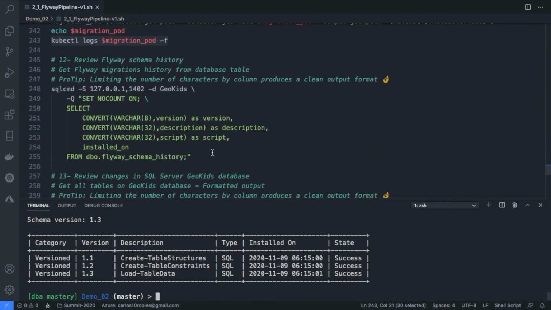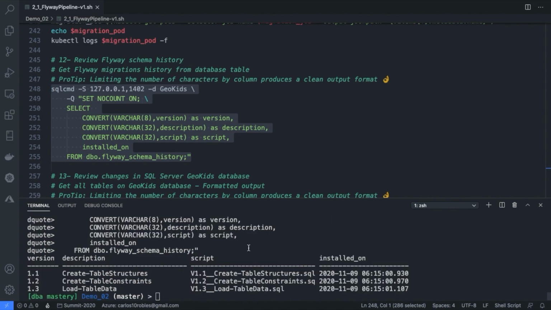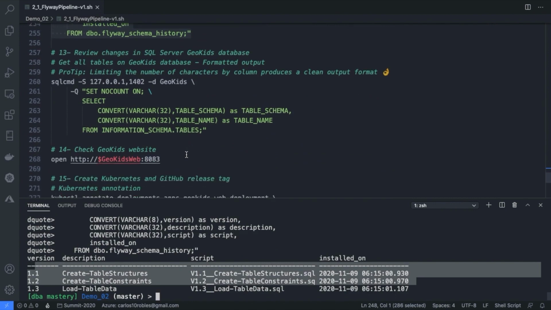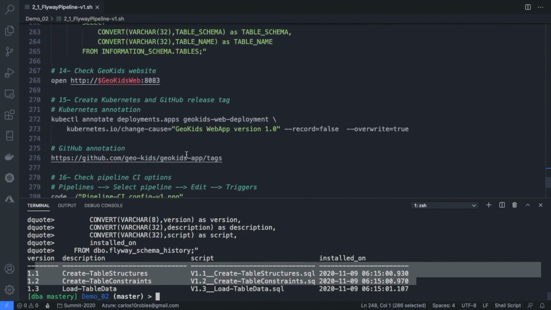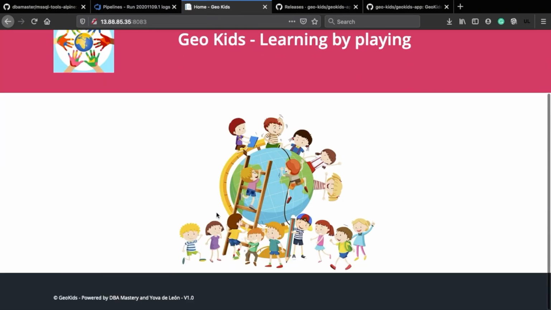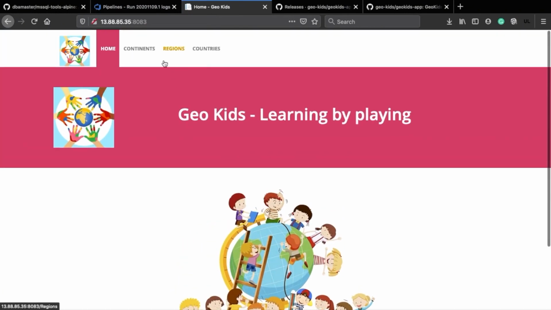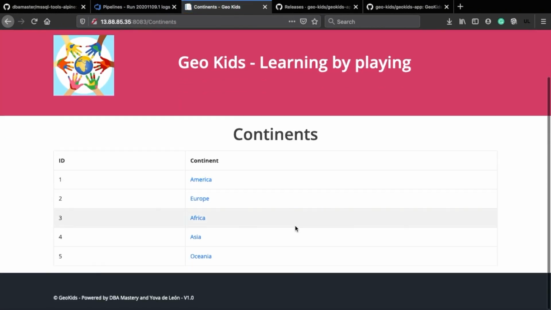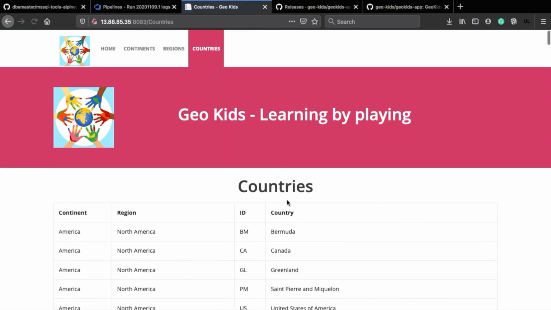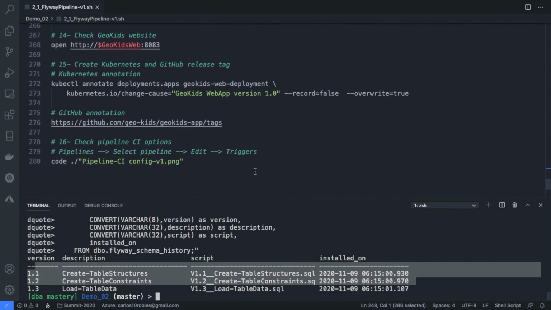All right, if you want to make sure everything is there, I can connect to my cluster and run exactly the same query and check the objects. But the first way to do it is checking the website. So I have the website here, and let's take a look. Website is there. I can navigate. I can see the continents here, regions, and countries. So everything is good so far.